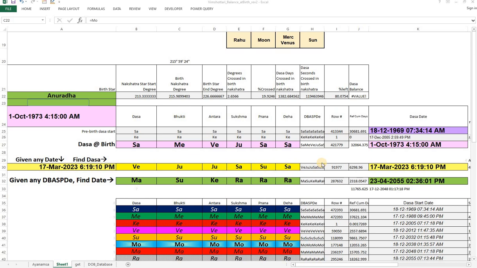In fact, one of my friends wanted this. He even wanted it for other dasha systems like yogini and all that. Now that this is made, I think we can easily march forward to other systems as well.